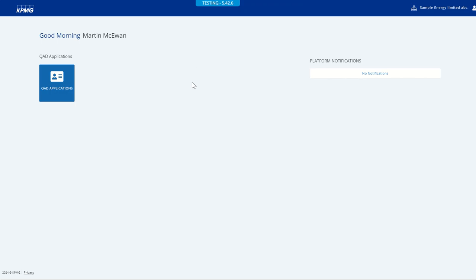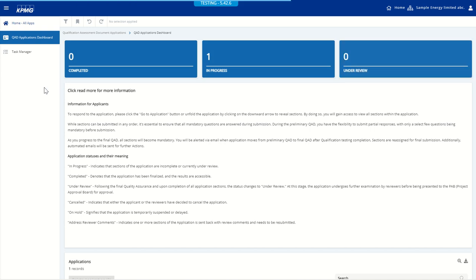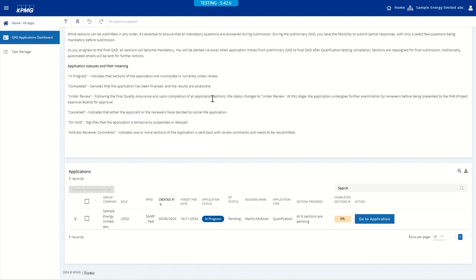When you first log into the qualification portal, you'll see this tile which enables you to access any applications that you have available to you for the QAD. When you click this tile, you'll see on the left hand side there is a menu that shows your dashboard and your task manager. At the bottom of the screen, you'll also see your application.